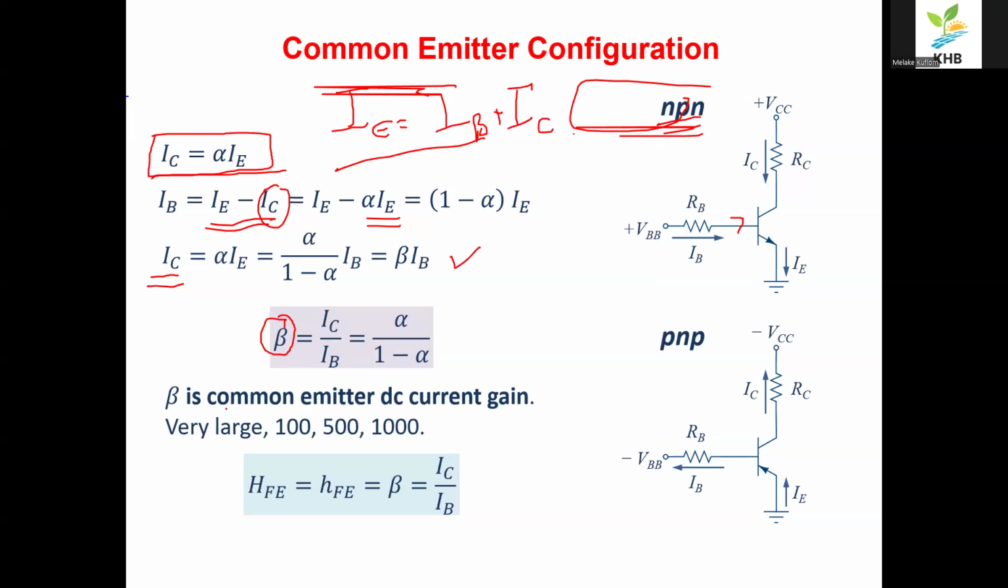Okay? Where beta is the common emitter DC current gain, where we say that this is in the range of 100 to 500 values, maybe up to 1000. Okay? So what it means is we can control the collector current by applying a small amount of base current. We'll see.